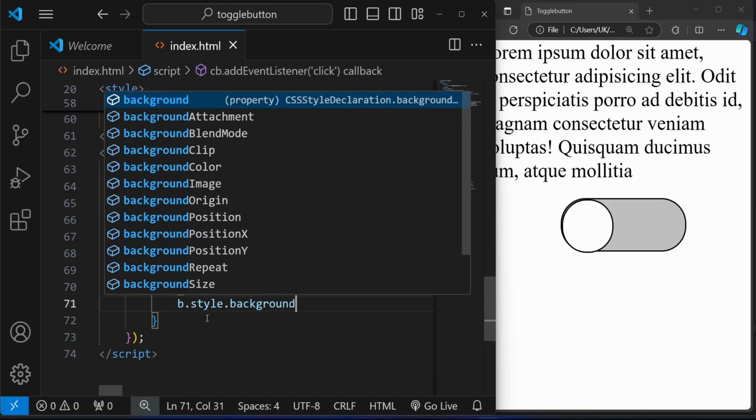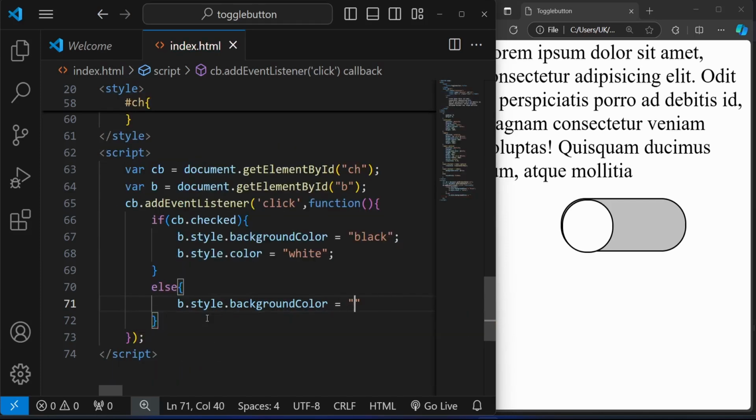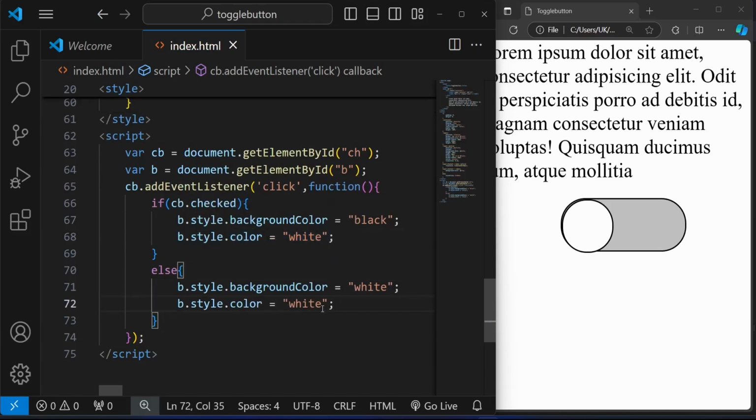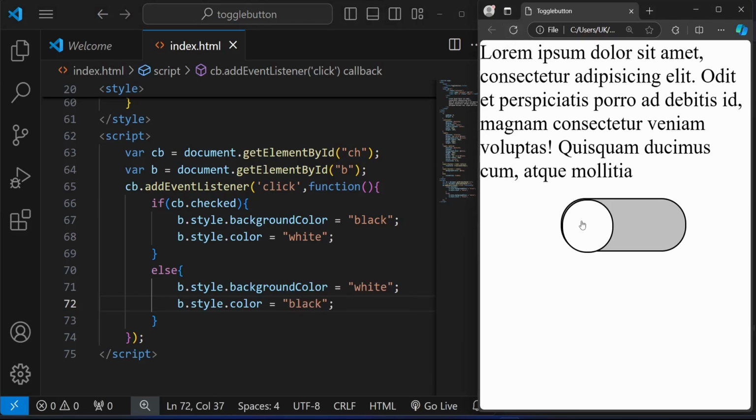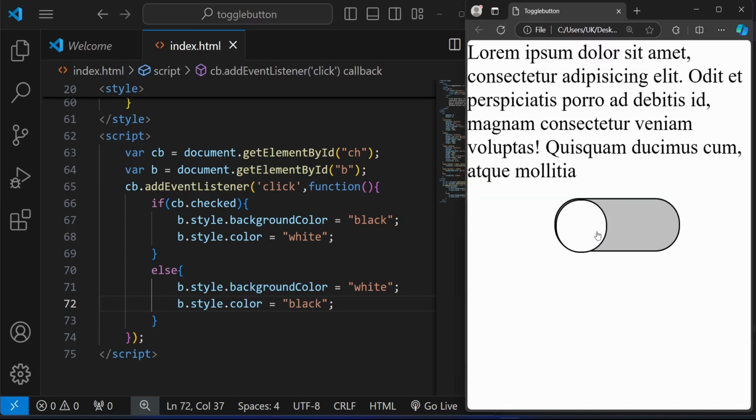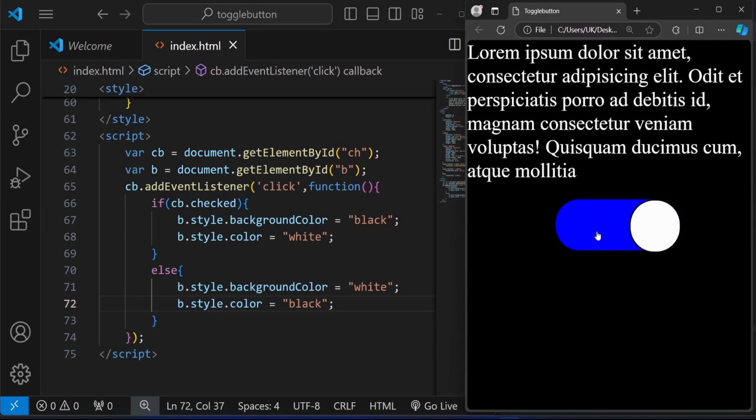Background color white, and copying this, the style color black. Now we can see it is working correctly and it looks beautiful. Now you can see the toggle button is working correctly.